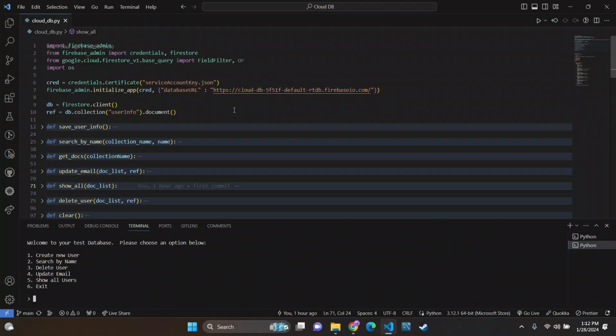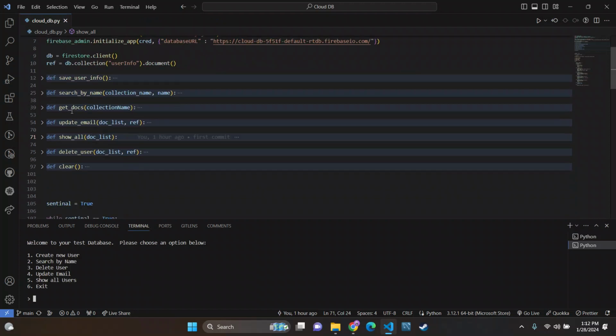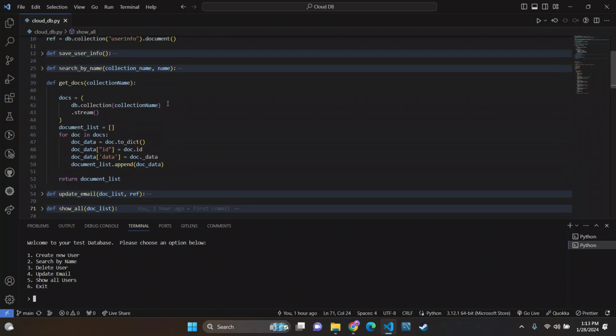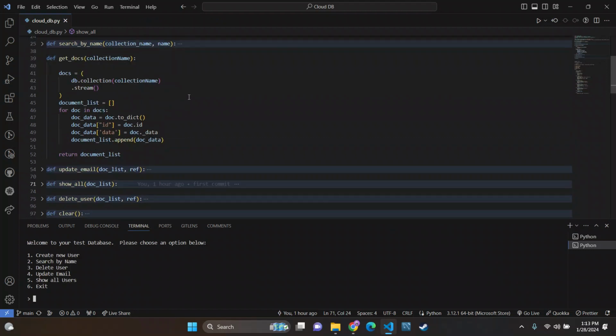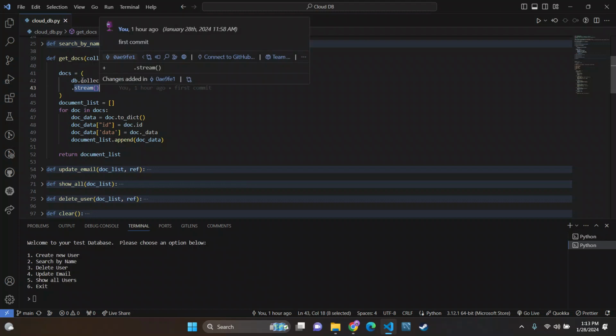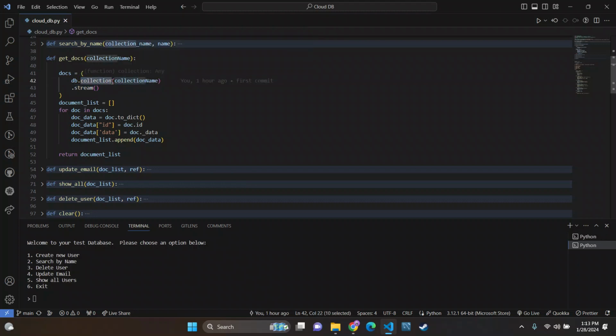All right, so we can look at the code real fast. I'll explain how we get the documents really quickly. So this is the get docs function. A couple of my other functions require the documents to be pulled out. So we have to stream the documents from a collection. The collection is just a fancy word for table.